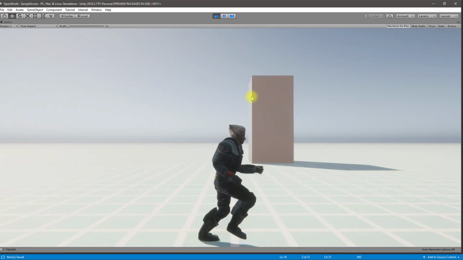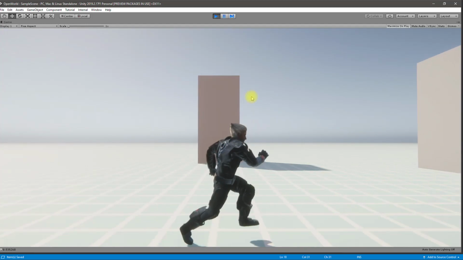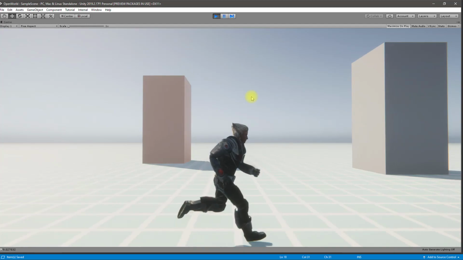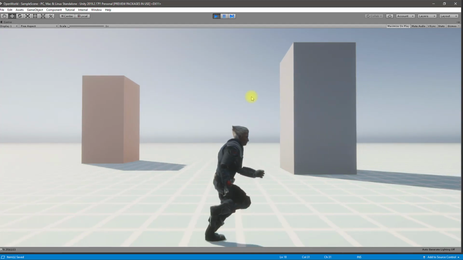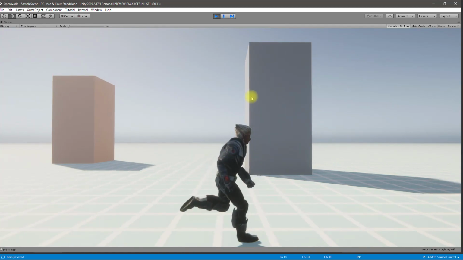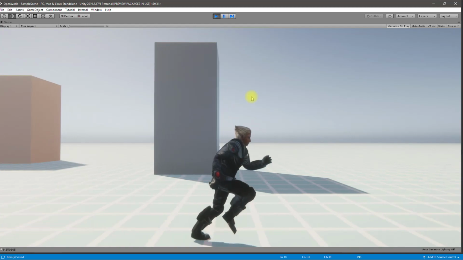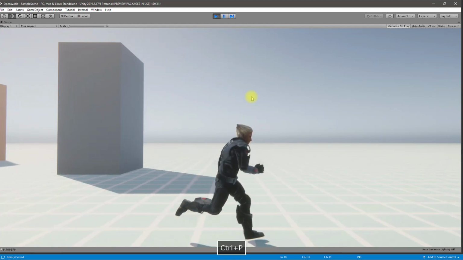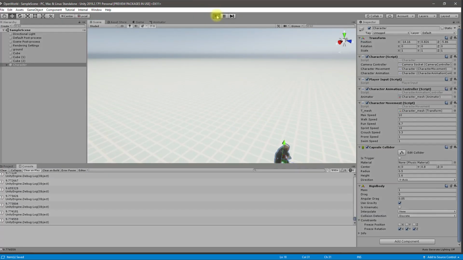So this is running now, and as you can see, when running the character is clearly sliding forward. When the foot is on the ground, you can see it's sliding forward and it's not staying in the same place as the character moves forward.